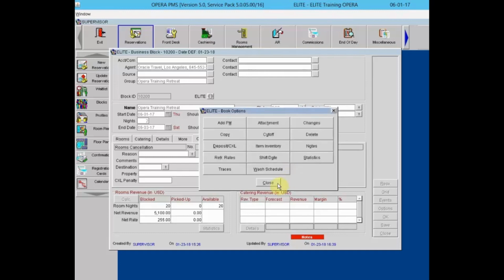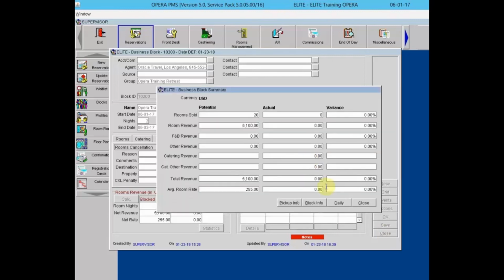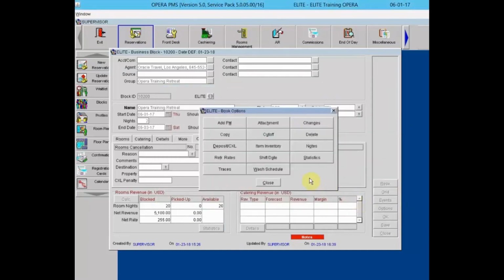Okay, the next one is the statistics button. It's a little hard to say that, isn't it? When selected, the business block summary displays consolidated information of the entire business block. It also allows you to access additional reports related to the group business block. Okay. It just has rooms sold, projected revenue, total revenue, average daily rate, pickup information, block information, daily information for this particular group block, which is a report. Okay. All right, so that's statistics.